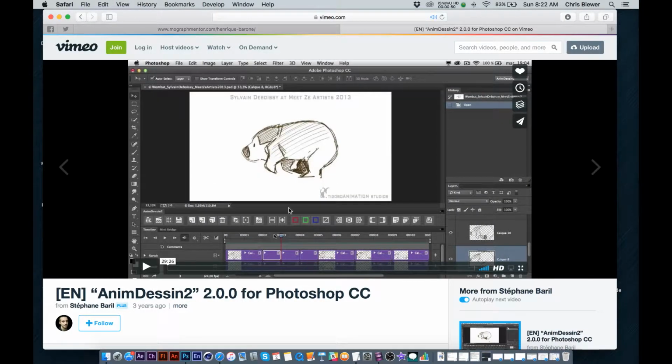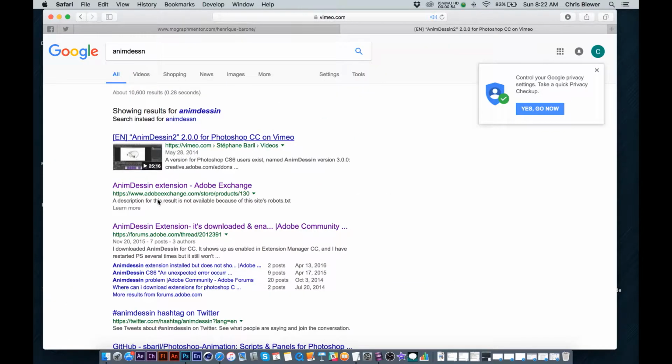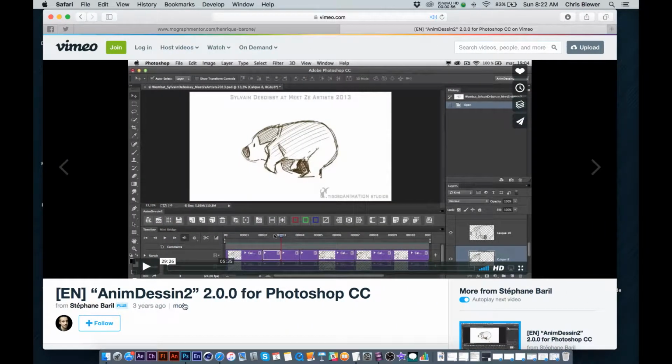And then this here is the plugin or extension, from my understanding, of Photoshop. It's this AnimDessn for Photoshop. It basically creates these frame-by-frame spots, similar to Flash, but not quite. One of the things I liked about Photoshop is that I think it just has better brushes, and that's the way I want to go forward. So we're going to give this a shot as well.